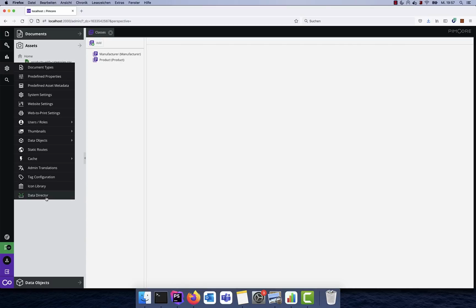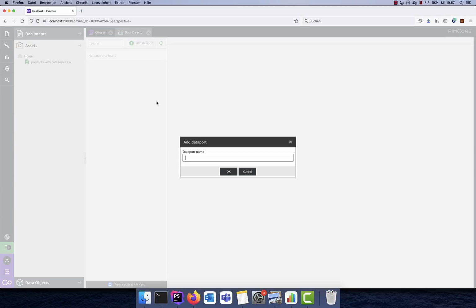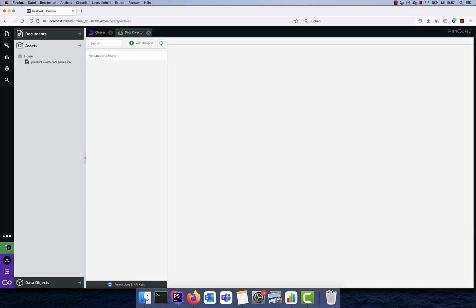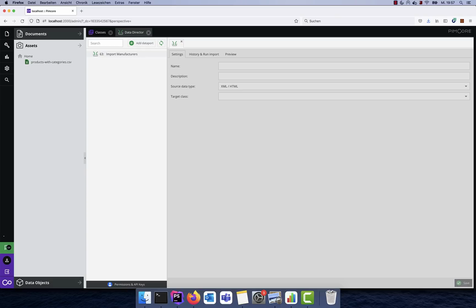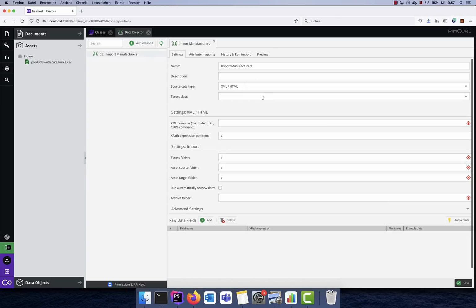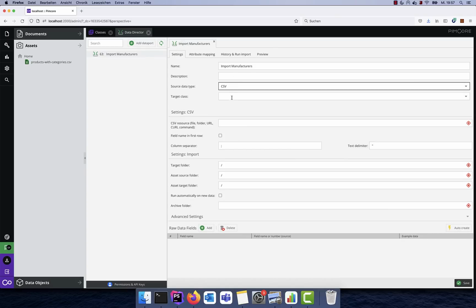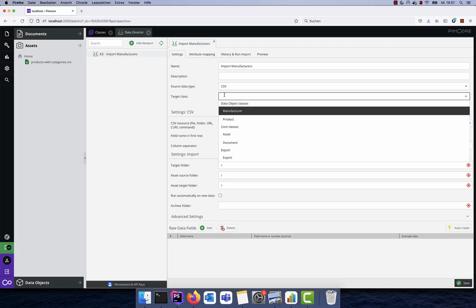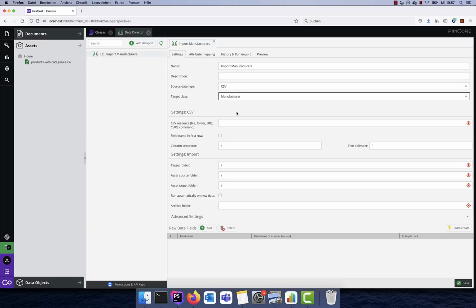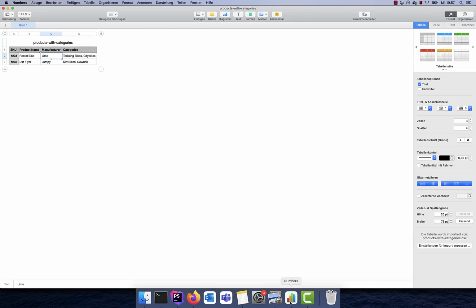So let's do that. First we go to the Data Director and create a new dataport named import manufacturers. And then on the right side, we have the import configuration. So our import source type is CSV in this case, and we want to import the data to the manufacturer class. As the CSV resource, we use the uploaded Pimcore asset file. And in the first row of our CSV file, see it here, there are the field names.